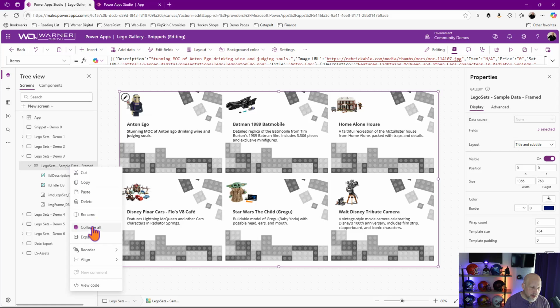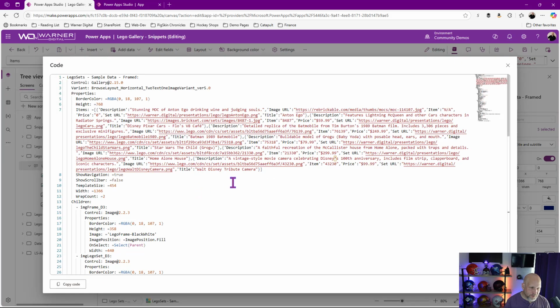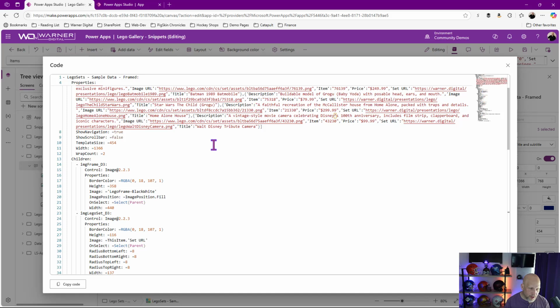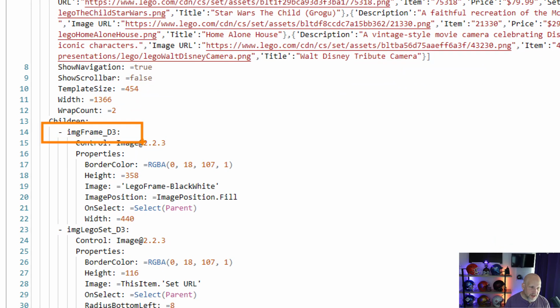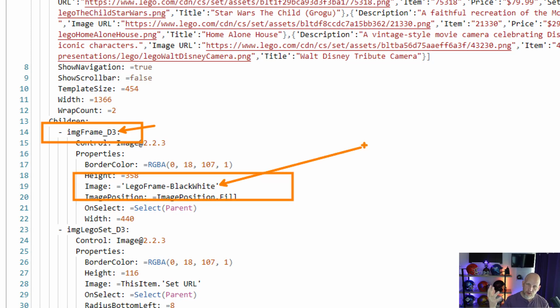Now, when I come in here and view the code for that, that's perfectly fine. I'm baking in my data. That's another tip that you can find in one of my other examples. And if I look here, we see there's image frame D3, and the image is being referenced as an image. But of course it's media, so it's being referenced as that kind of external file to the gallery, which is perfectly fine. There's nothing wrong with that.